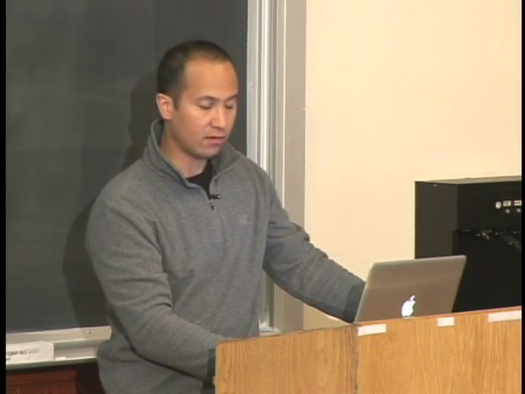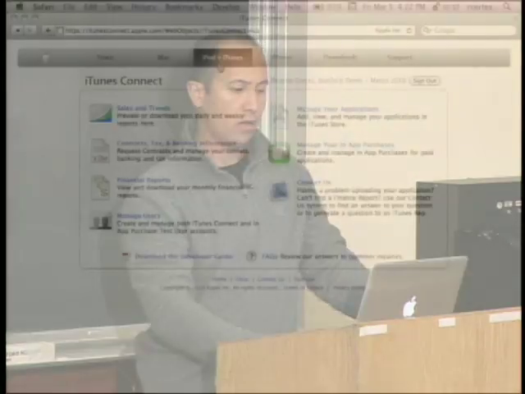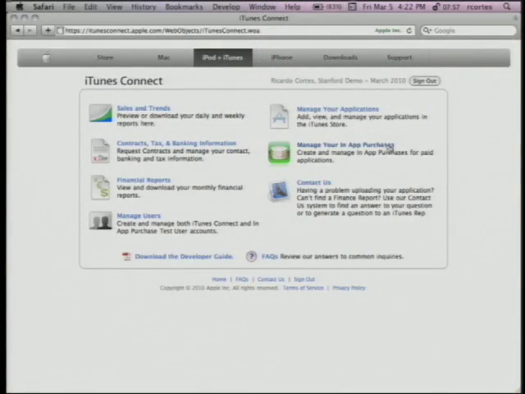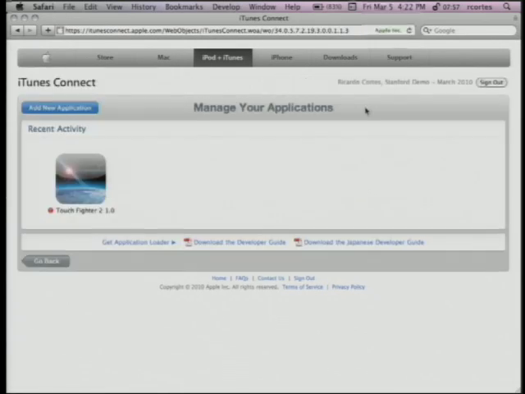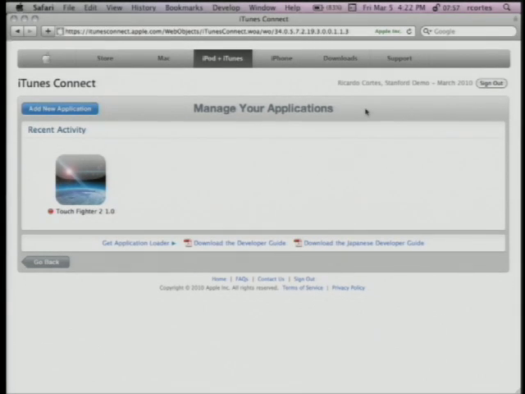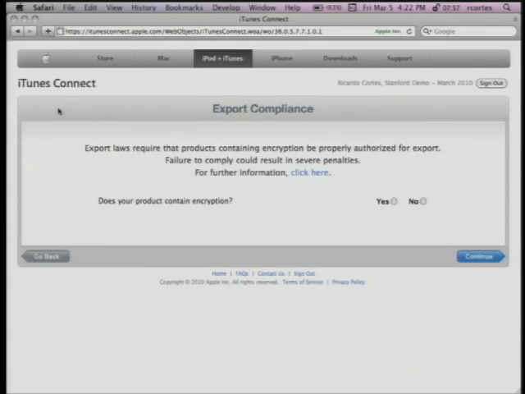Okay, so iTunes Connect at apple.com. When you arrive, you see the main screen. We call these different sections modules. The one of interest for this demo is Manage Your Applications. As you can see, I have an application I've set up previously. I'm going to go ahead and set up a new application. So Add New Application, upper left-hand corner.